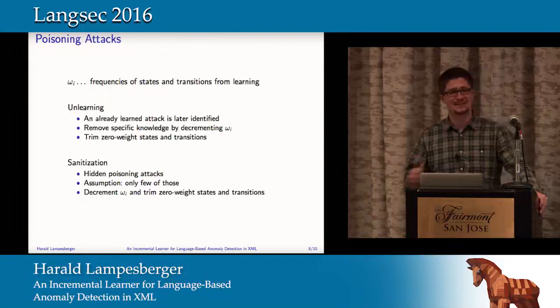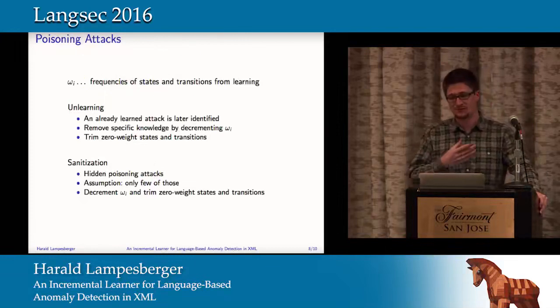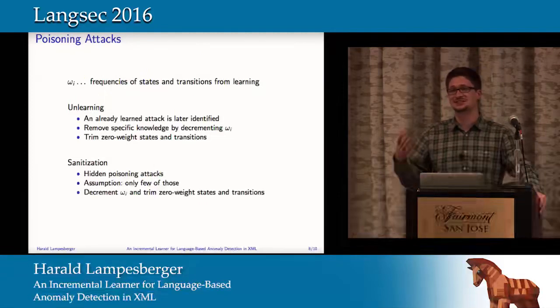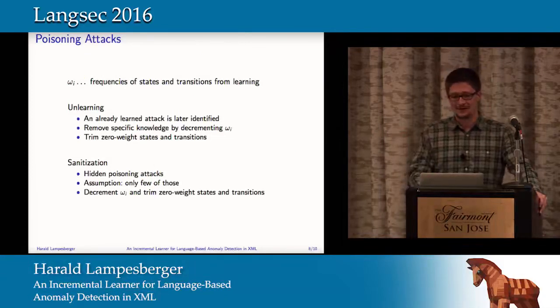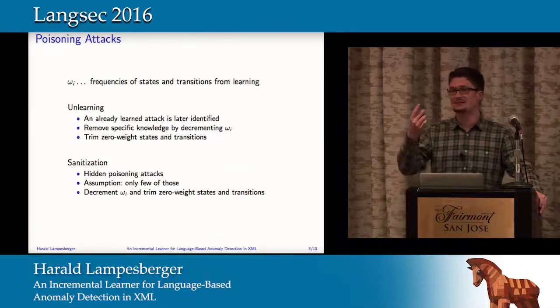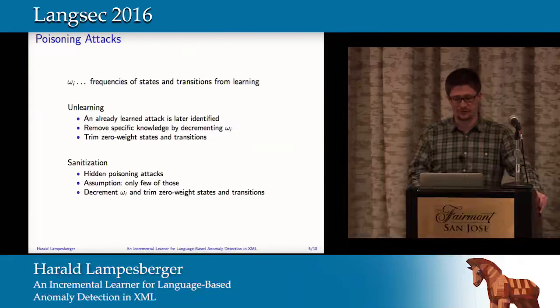So what about poisoning attacks? I mentioned we have these omegas, the counters of frequencies, how often states and transitions have been learned. Unlearning is for the case where I discover, oh my God, I have learned an attack unintentionally. Then I can remove this attack by simulating this corresponding attack and decrementing the edges. And the trim function then drops these edges if they turn to 0.